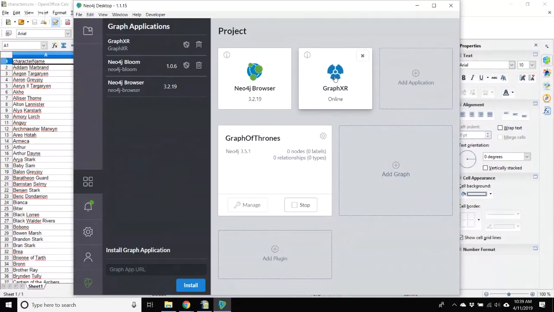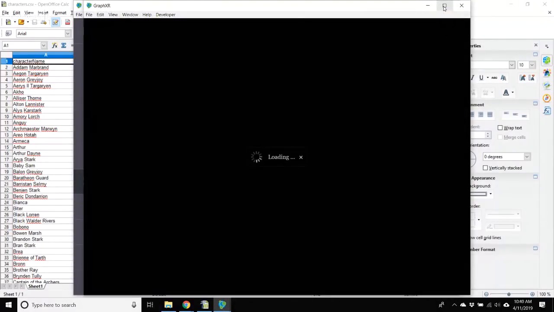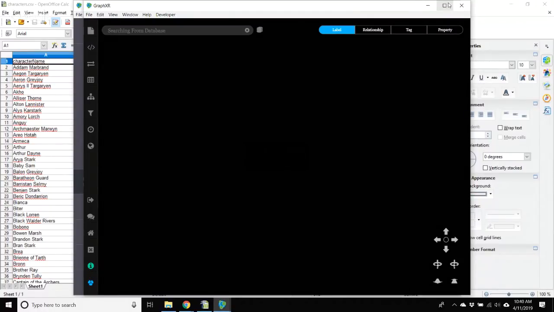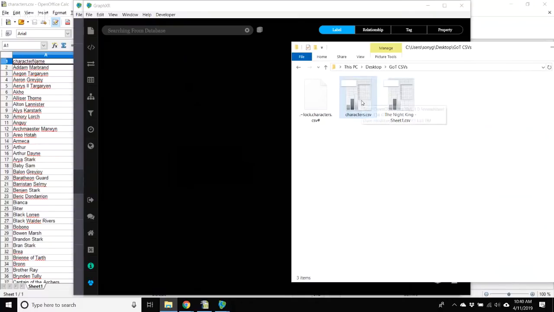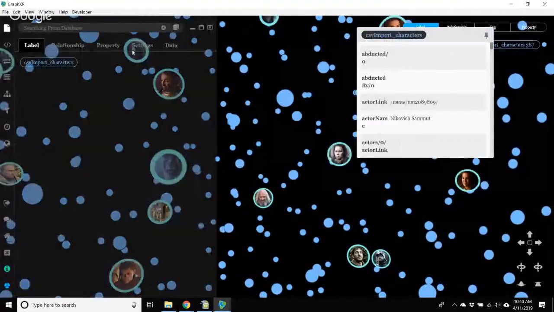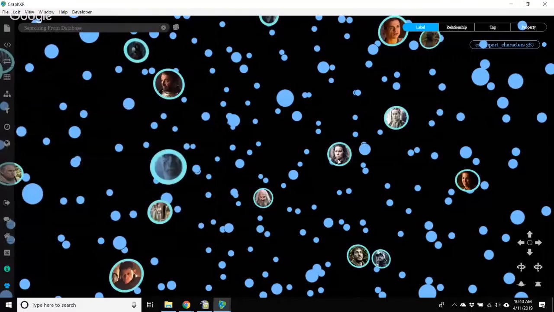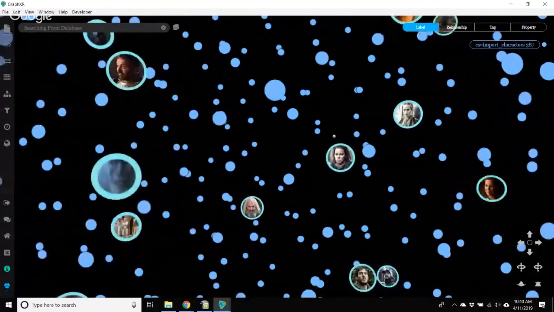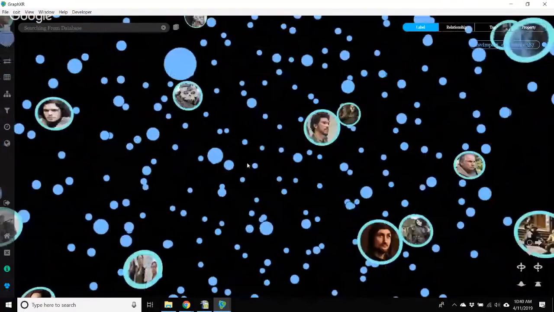So now I'm going to open up GraphXR. If you haven't seen it before, this is the GraphXR interface. So now I've got this CSV from Geoffrey's data set. I'm just going to drag it in here and drop it. And already you'll see that I have the character portraits in here because Geoffrey included links to images of each character. So I can see all of our favorite and not so favorite characters.